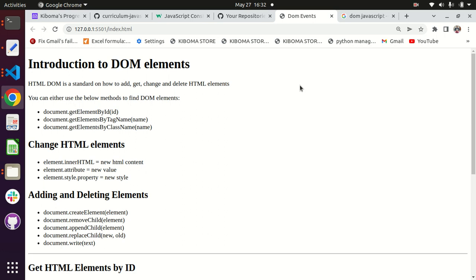Today we are going to talk about DOM elements. So DOM elements are basically used to add, get, change or delete HTML elements. So the methods we are going to discuss on how to get, the first thing that we are going to discuss is on how to get the HTML elements.